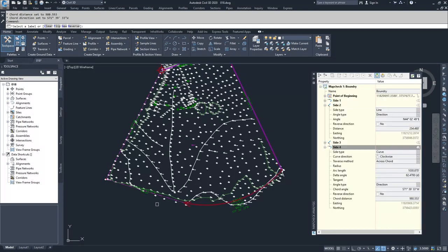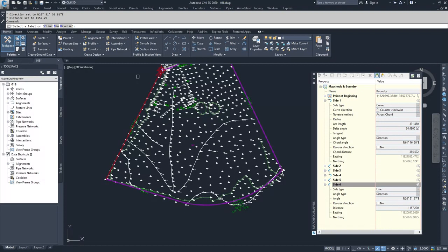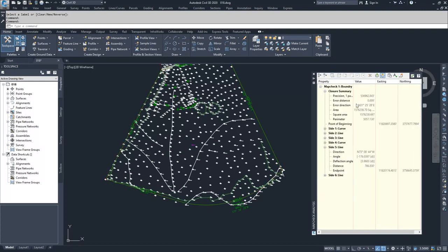So we're going to go ahead and keep clicking through until we get back to our point of beginning. Once we've gotten back to our point of beginning, we're ready to end our traverse. And so we're going to go ahead and hit enter to end that mapcheck. Inside of the mapcheck analysis window, if you select this button, the output view, it will give us all of the information on our mapcheck analysis that was just performed. It'll give us our precision, our error distance, and our error direction.